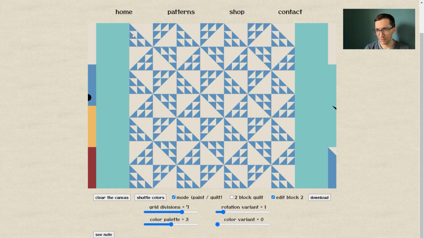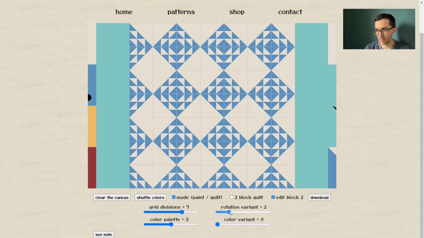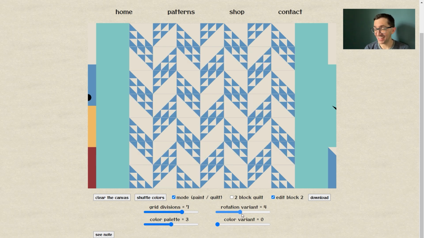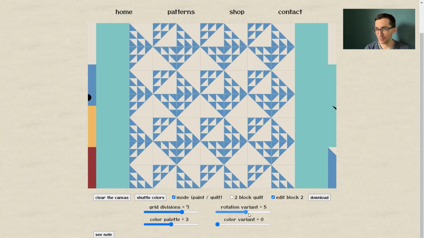You can kind of see they're rotating, I think mainly in a little 4 block section, and it's repeated here. So there's a few options here. That's kind of cool. Yeah, so there's a lot that hopefully you can do.